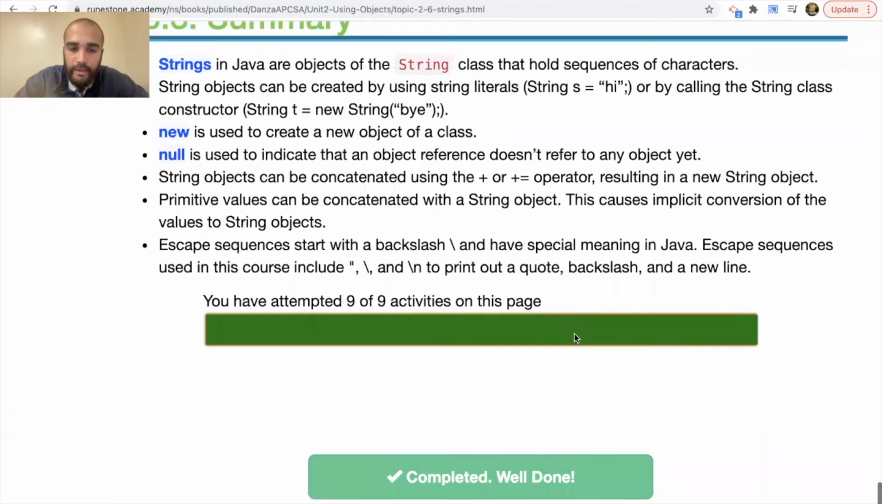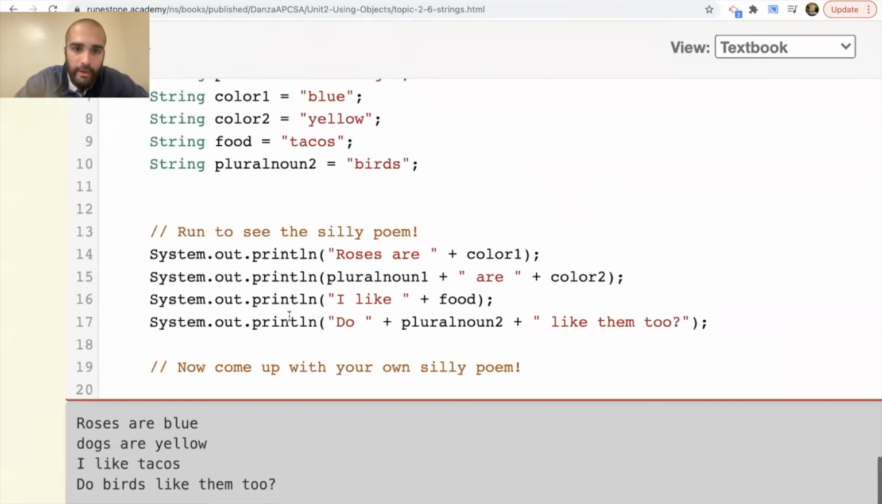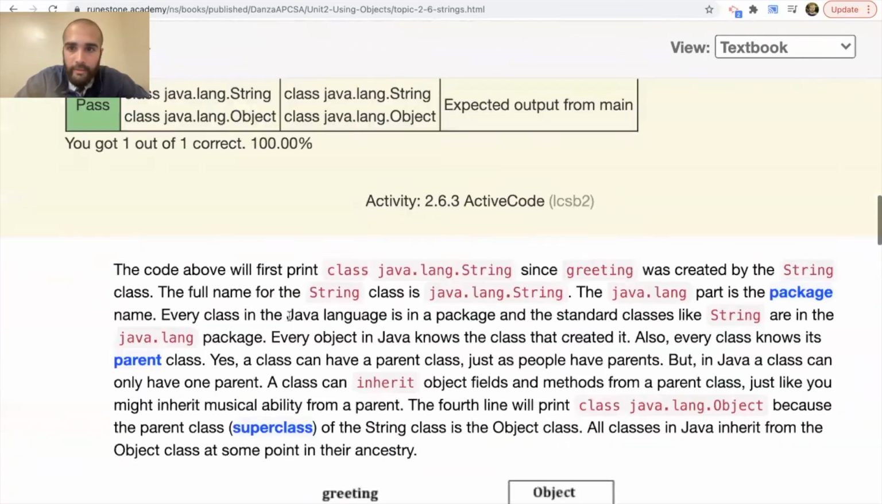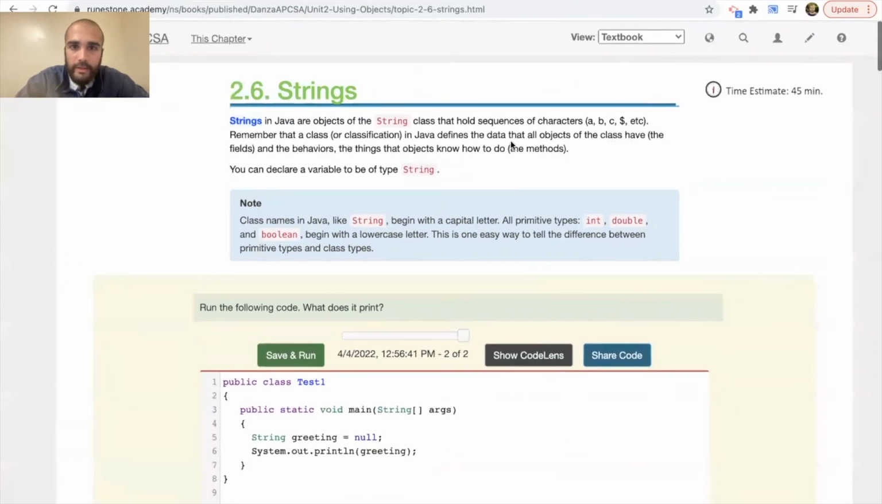Okay, so it says completed, well done. If you want to go back and write your own silly poem, you can, but just to save time, I'm just going to go through that. And that is 2.6 strings.